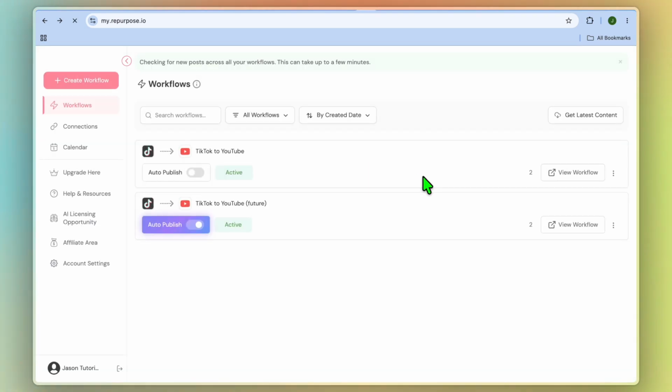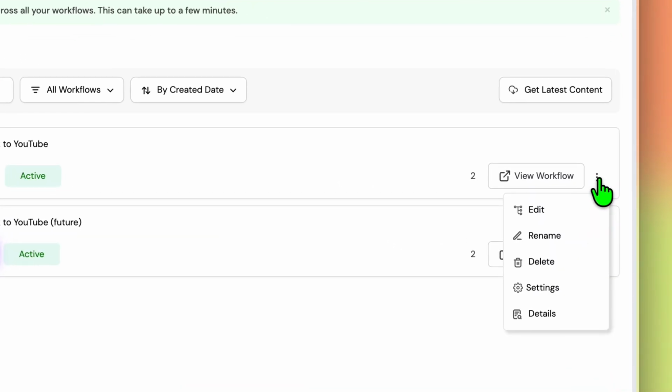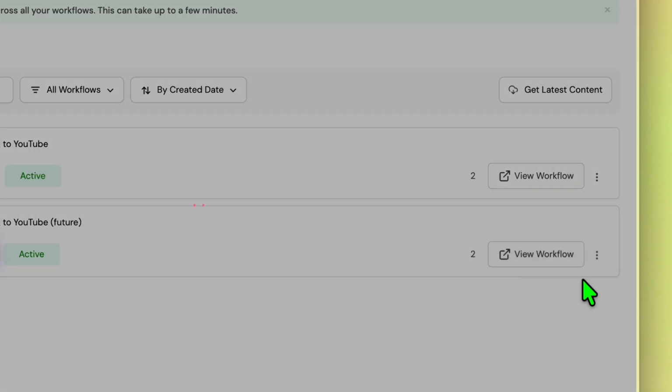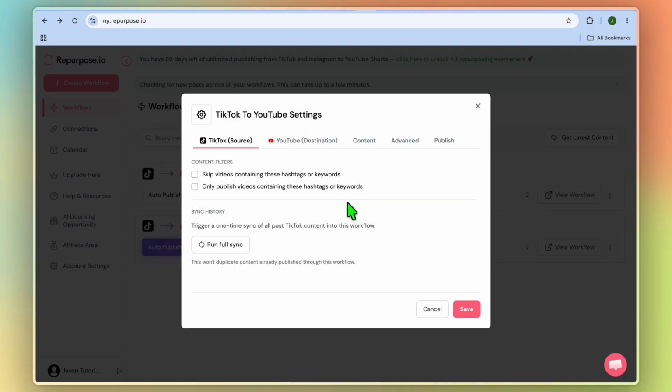After it has been connected, what I want you to do next is tap on the three dots. After you have selected the three dots, tap on Settings. Then from here, you have numerous options you can edit. If you would like to skip videos containing a particular hashtag, you can do that, or only publish videos containing a particular hashtag, you can do that.